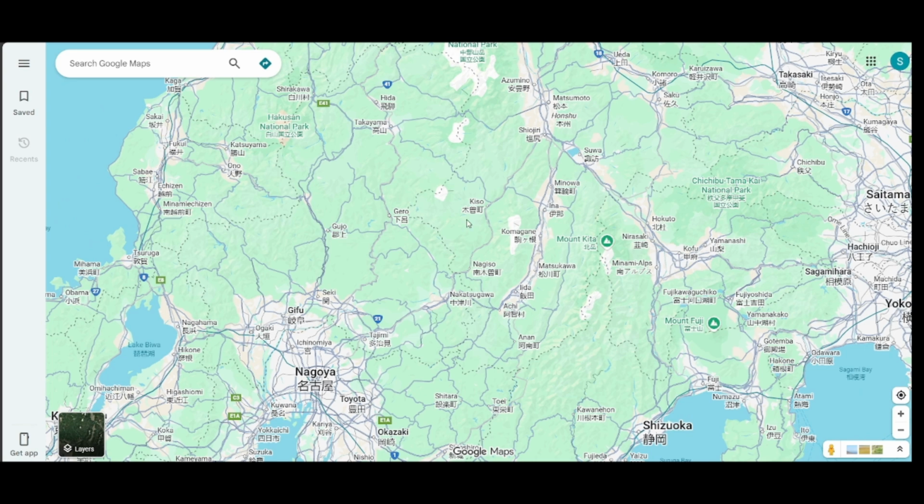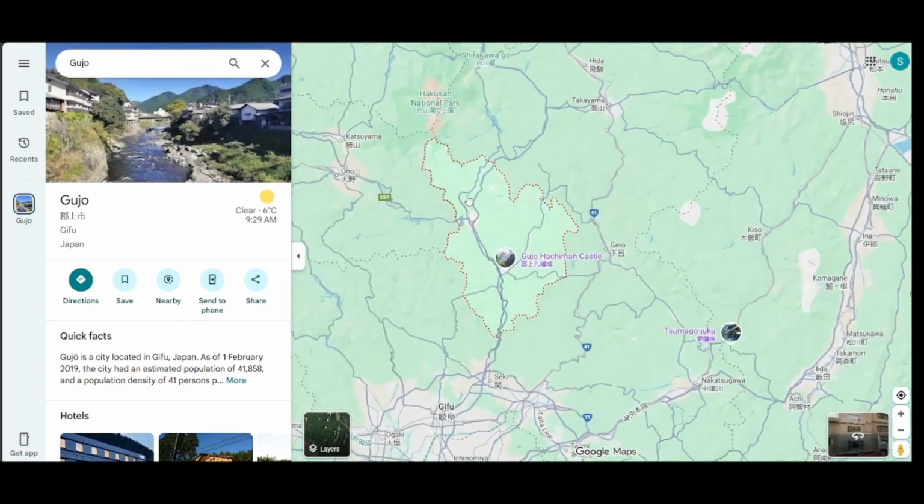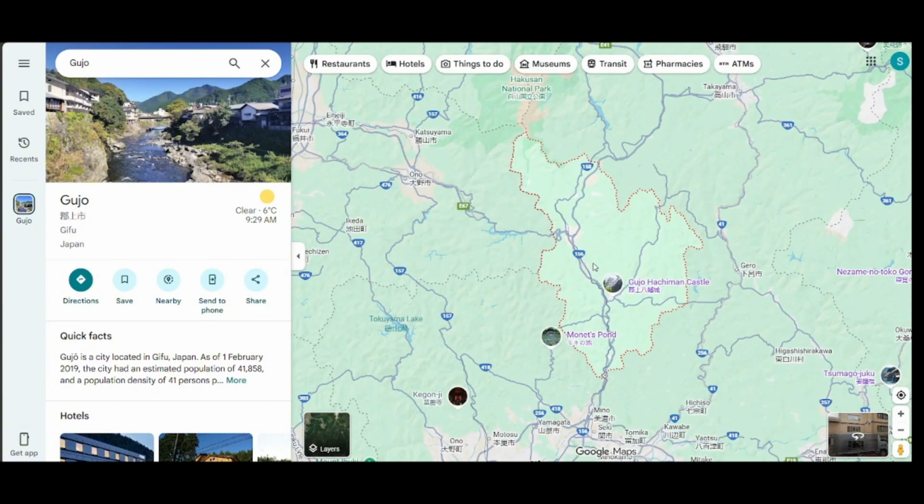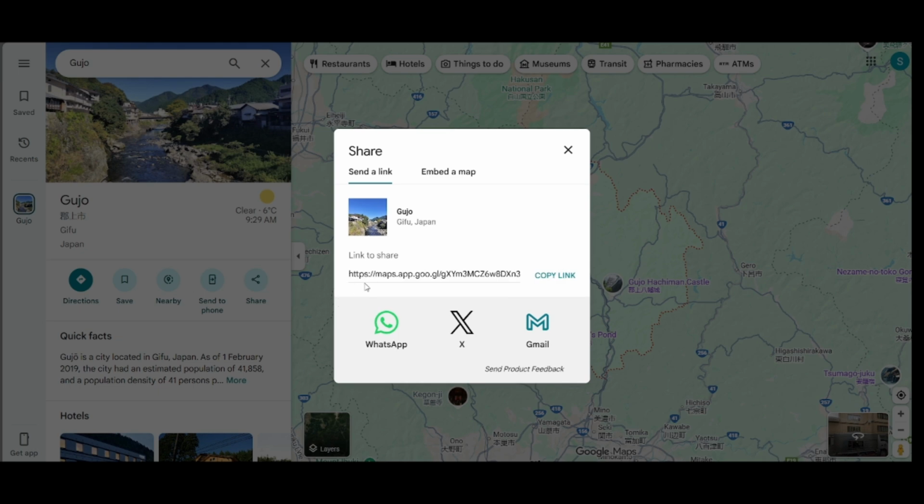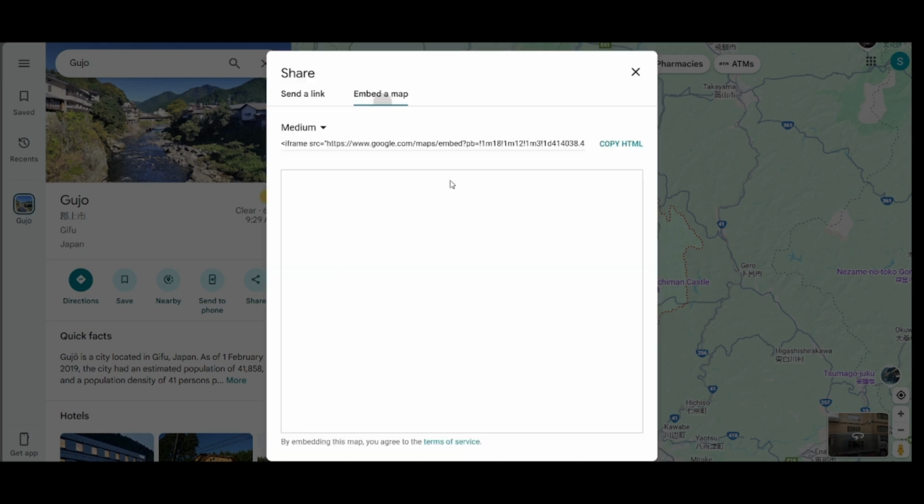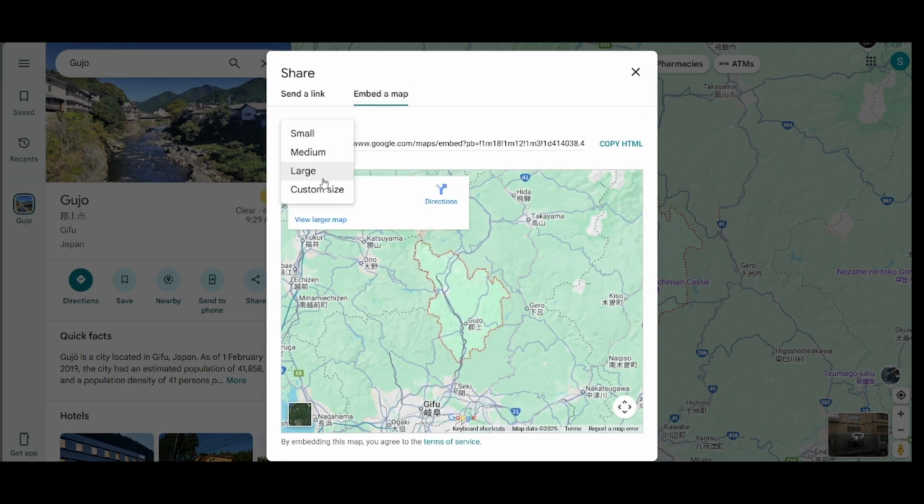embed into your WordPress. Then once you've chosen your location, which you can just tap on the map or search for, press on the share button. Once you're there, just go ahead into the embed a map option, and you can choose whatever size you want for the map. So it's gonna look like that once you apply it to your WordPress.